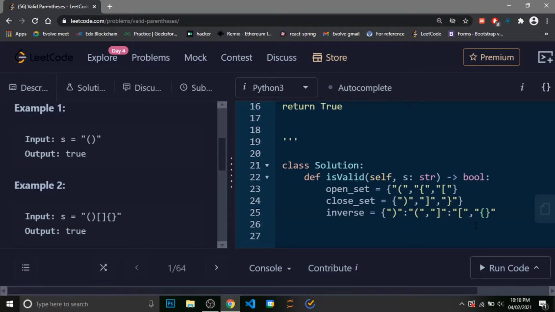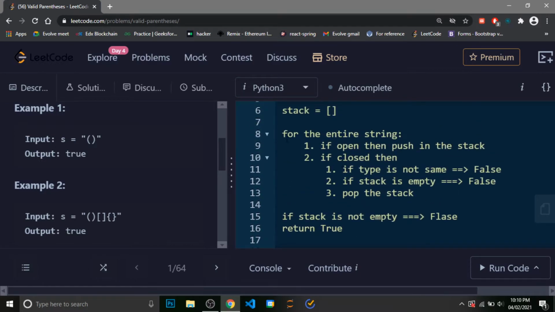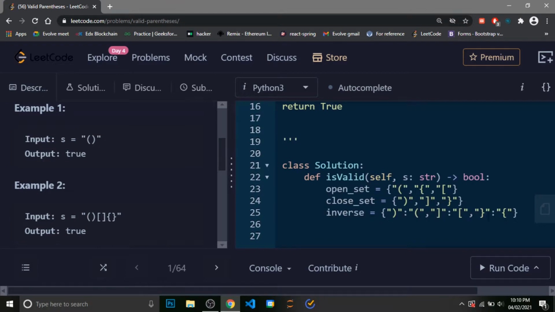Then I'm going to use this one also. I'm going to do the same thing. I'm going to use the closing brackets as a key and the opening bracket as the value. Right, that's it. So I now have this dictionary. Now I need to implement this logic, right? That's all. So it's really easy.